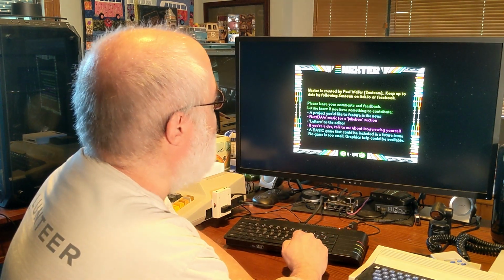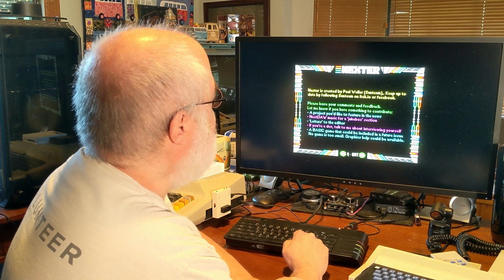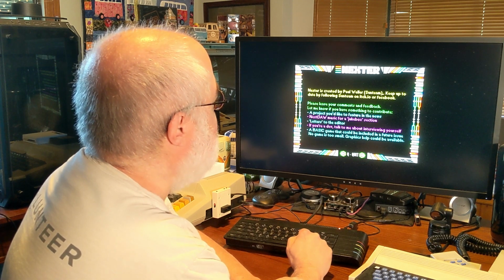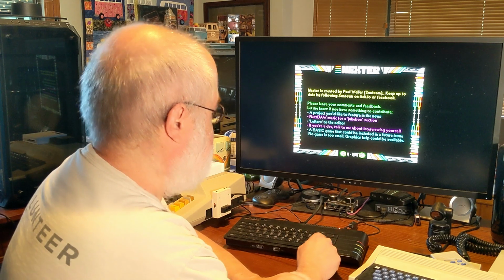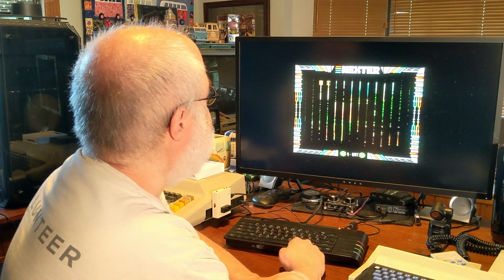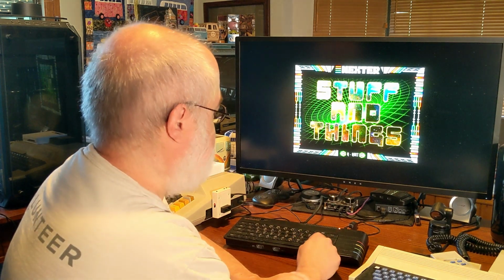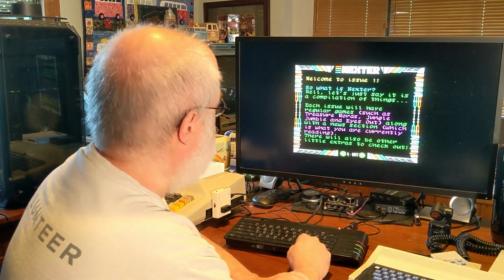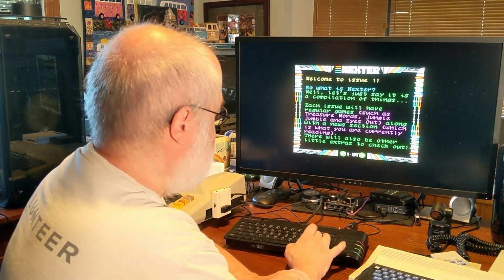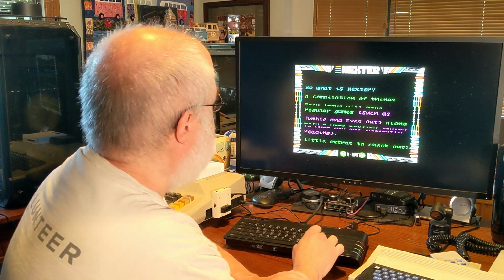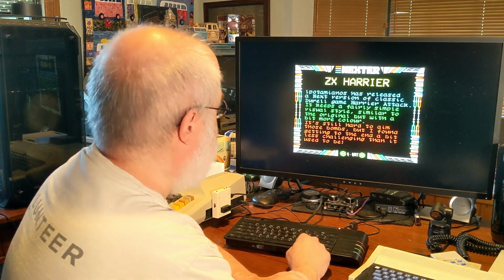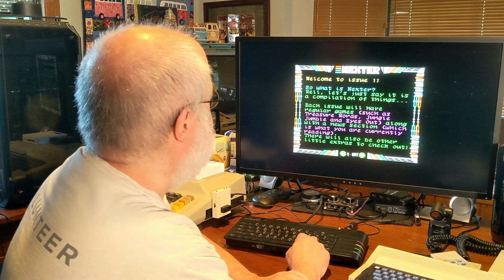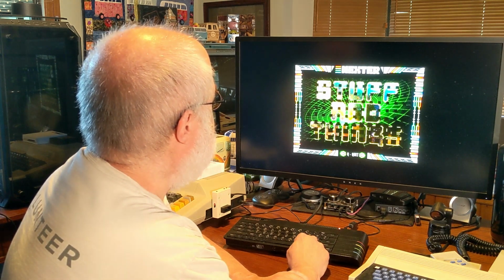NEXTER is created by Paul Weller, Sun Team. Keep up to date by following Sun Team on itch.io or Facebook. Okay, cool. Stuff and things. Okay, cool. So it is back to issue 1. So is there up-down arrows? I am getting a little lost. Actually, let's go left. I didn't read the bottom. Maybe there's some pertinent information.